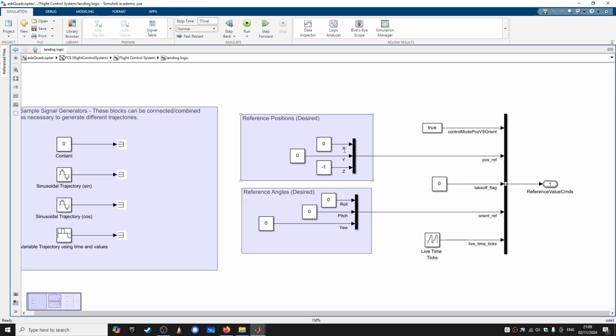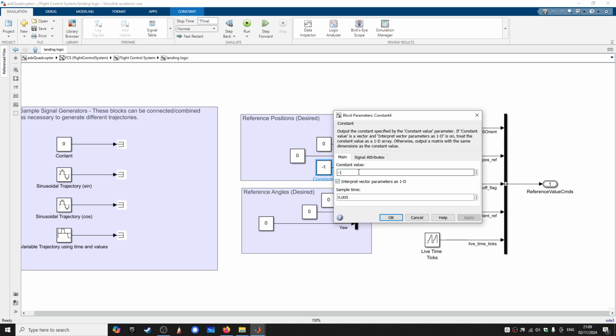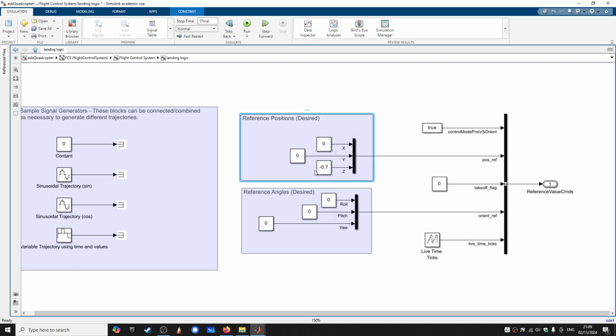Here you can see X, Y, Z and roll, pitch, yaw. These are our desired reference trajectories. For example, here I've set everything else as 0 except the altitude. Right now I'm telling it to hover at 1 meter, which is what will happen. You can change that. Let's say for some reason you want it closer to the ground, so we can set it at 0.7, and it'll just hover at 0.7 meters.